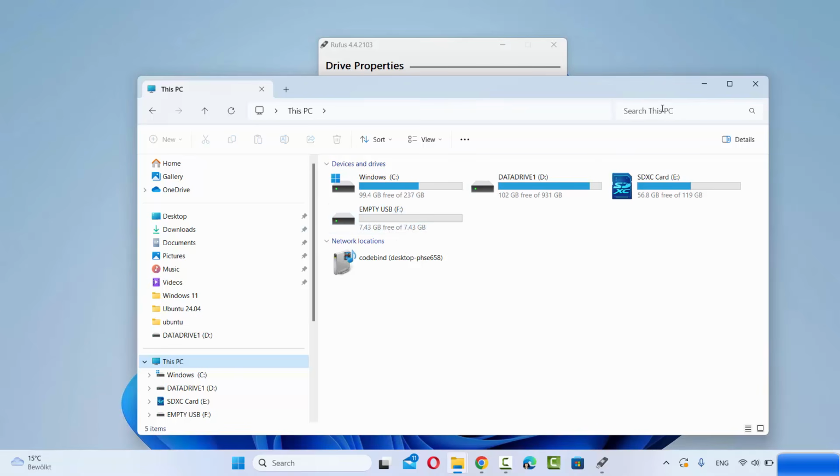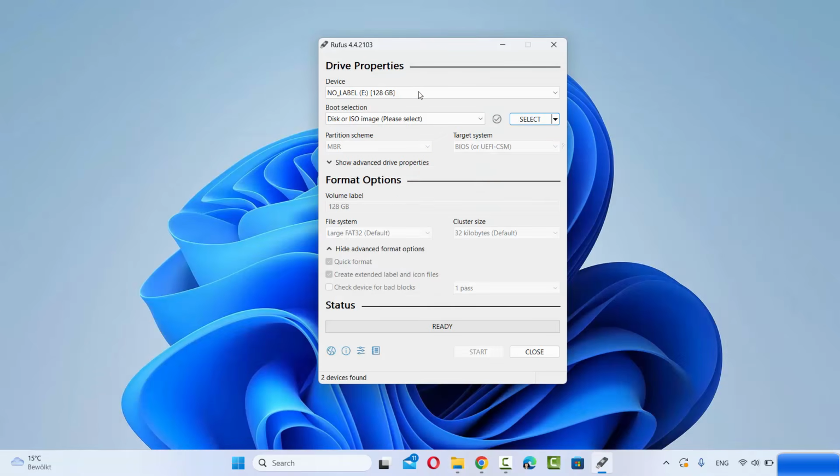So once you have plugged in your USB drive, you can click on this drop down menu and you will be able to see your USB drive listed in this drop down menu.